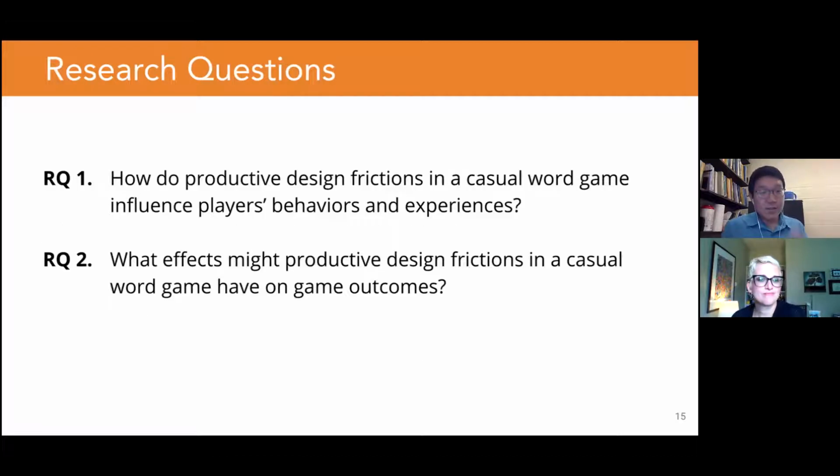Given all of these things, the research questions that I wanted to study were: how do productive design frictions in a casual word game, which is the specific type of game I created, influence players' behaviors and experiences, and what kinds of effects on game outcomes do these design frictions have?